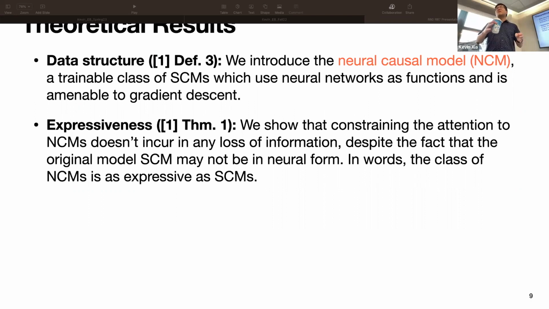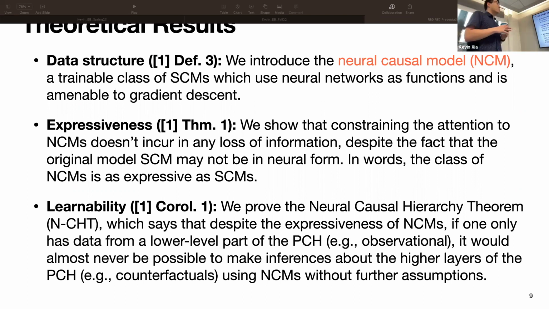And so the class of NCMs is essentially just as expressive as the class of SCMs, thanks to the neural networks. But unfortunately, there's also this negative result, which we call the Neural Causal Hierarchy Theorem. This states that despite the expressiveness of the NCM, if we only have data from a lower layer of the PCH, like observational data, we would almost never be able to make inferences about the higher layers of the PCH, like interventions or counterfactuals, using NCMs without any further assumptions. The reason is that observational data highly underspecifies the model. There are many possible models which could all agree on layer 1, but have completely different results for layer 2. And you can't just pick one and hope that it works. So unfortunately, our first idea doesn't work.